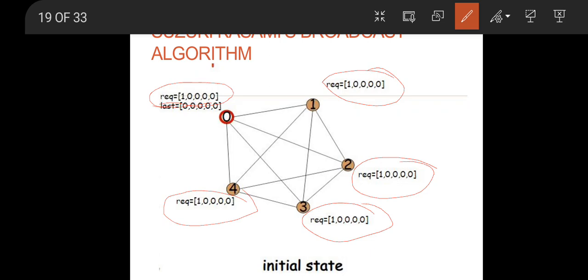From this request set, what we can understand is that the first entry, the 0th entry, belongs to site 0. So that means site 0's current request sequence number is 1. Site 0 had already sent the request message to all other sites and they have already updated it, and its sequence number is 1.